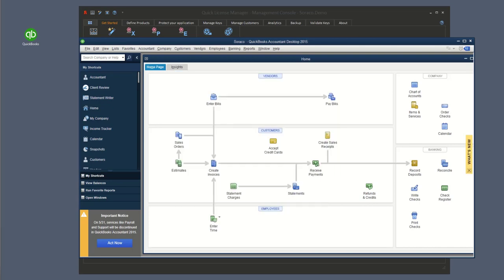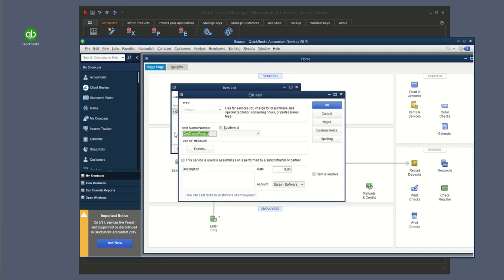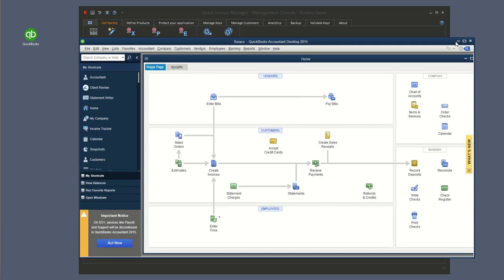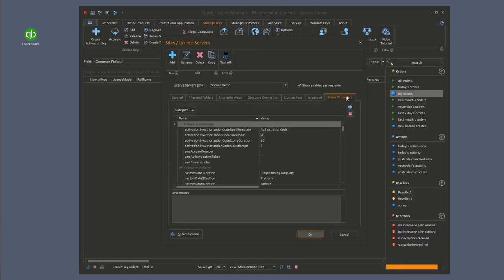Now we need to map the QuickBooks items to the corresponding QLM products. This is done by creating custom QLM server properties. For example, let's review the mapping of the QuickBooks item QLM demo product. We will now map this item to a QLM product. In the QLM Management Console, go to Manage Keys, Sites, then Server Properties.